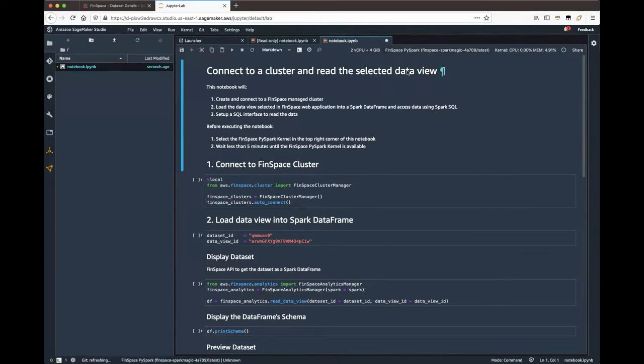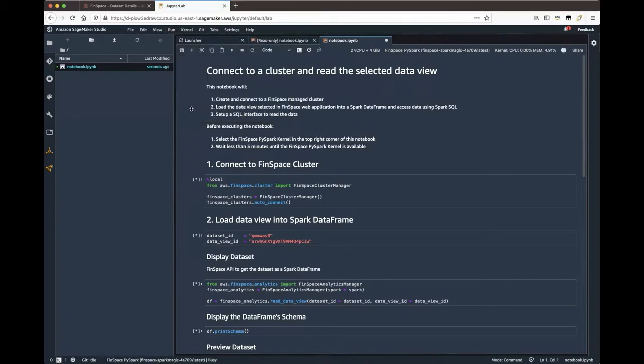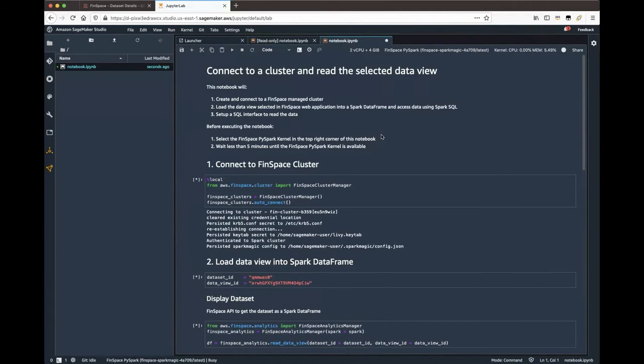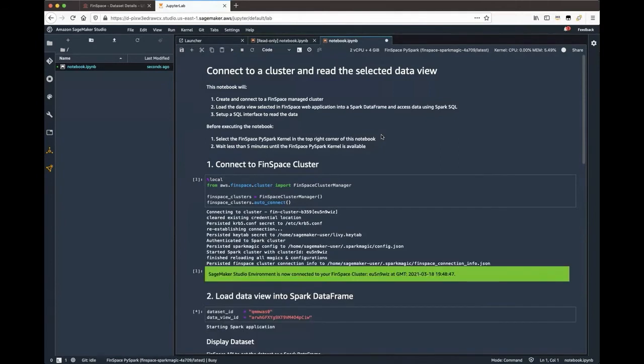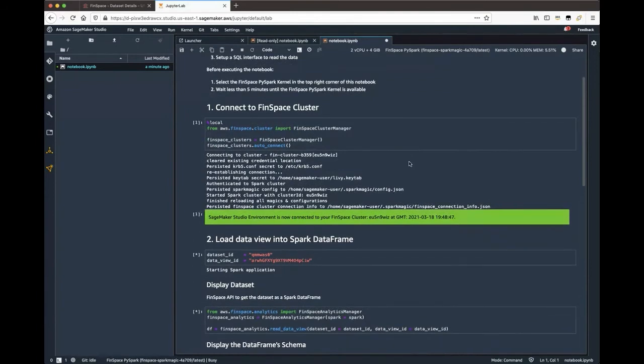With the kernel running, let's now run the notebook. FinSpace uses Spark and will create a cluster for Spark if one is not already running. In my case, you can see the notebook connects to my already running cluster. FinSpace notebooks use Python with Spark, and a Spark session is initialized on the cluster for the notebook to use. Once Spark is initialized, the rest of the notebook runs. Let me show you some parts of this notebook.